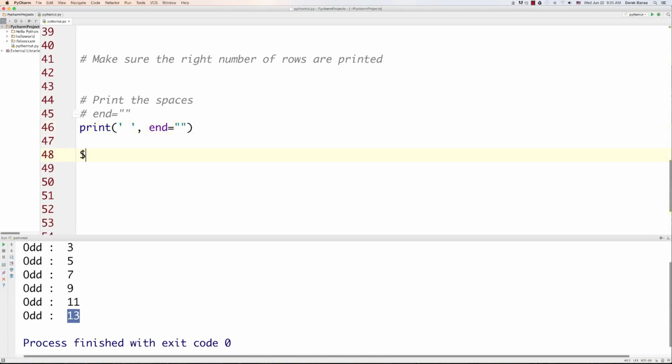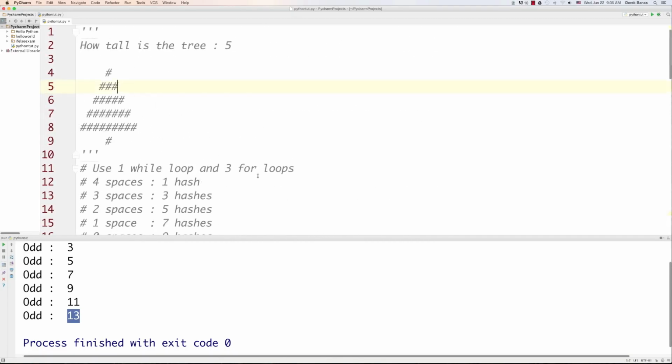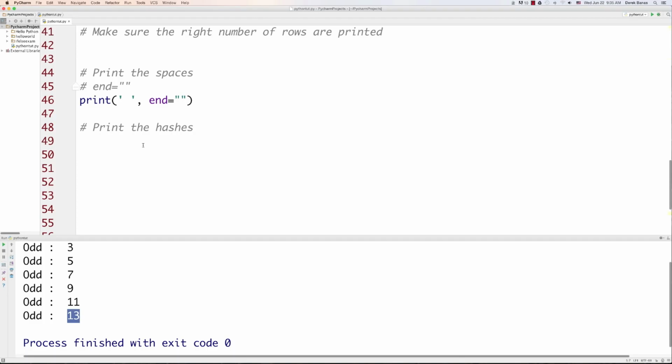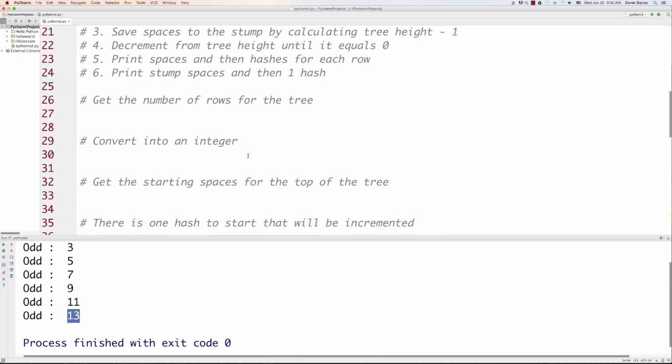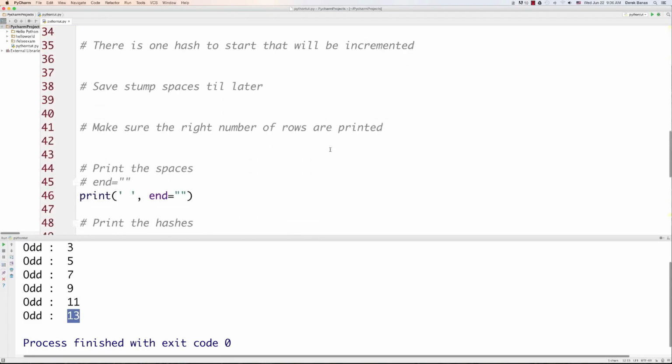No problem. Then we're going to have to print the hashes, and we're going to use a very similar format to what we use to print our spaces. Then we are going to need a new line after each row in our tree. So we're going to want to call a regular print that is going to have a new line after each row is printed. We know from our research that we did before that spaces is decremented by 1 each time through our loop. And you can see indeed, if we come up here, the space is decremented by 1, as well as hashes is going to be incremented by 2.